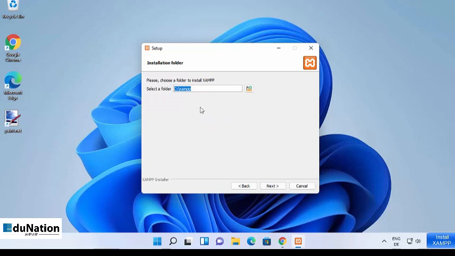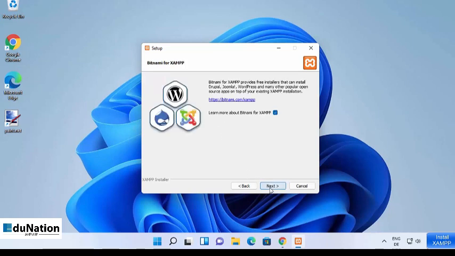And this will be the location where XAMPP will be installed. So if you don't have a good reason to change this location, just leave it as default and then click on next. And then you can choose the language in which you want to install XAMPP server. I'm going to select English here and then click on next and then click on next.